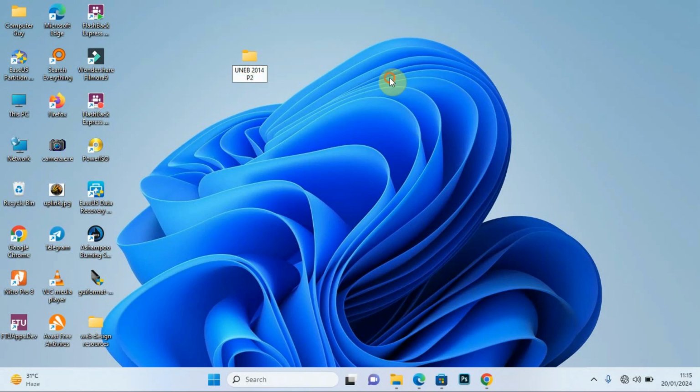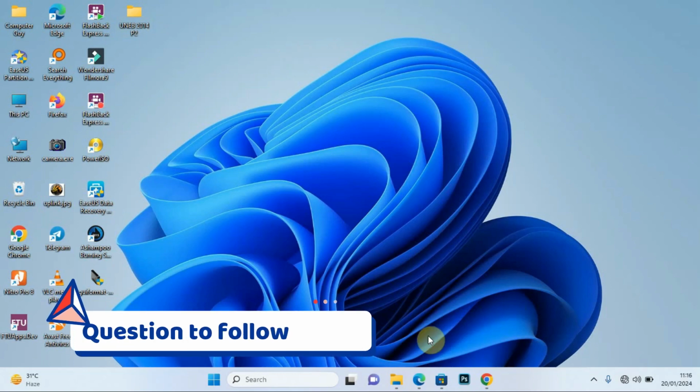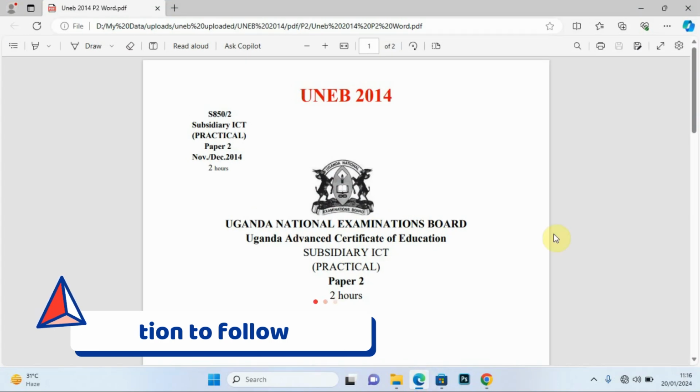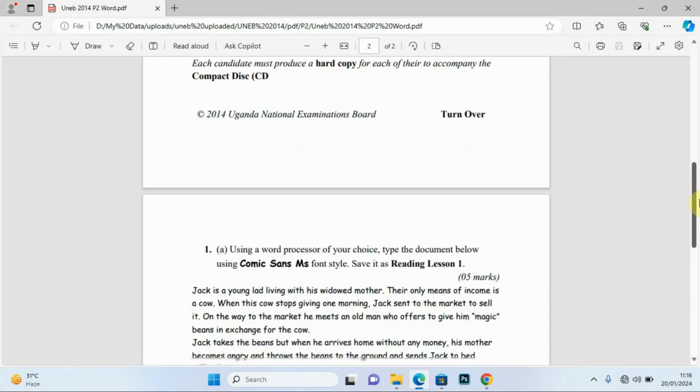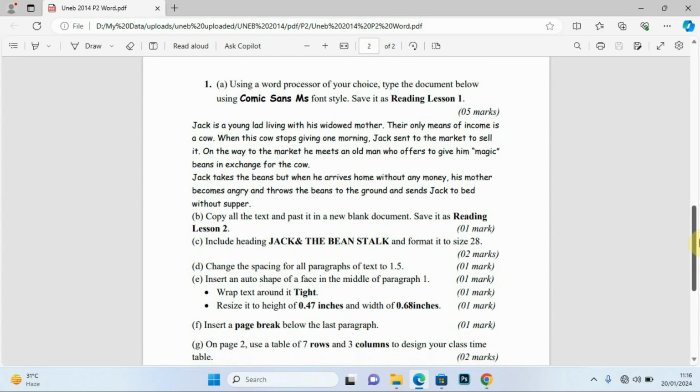So you can as well be able to drag this folder to any location of your choice if you feel you want. So finally, having created that folder, we have to look at the question we're going to be following in this video. I've also designed it down here so we can take a look at it. So it is UNEB 2014. We can scroll up to where the question is, and it was specifically number 1 of that year.